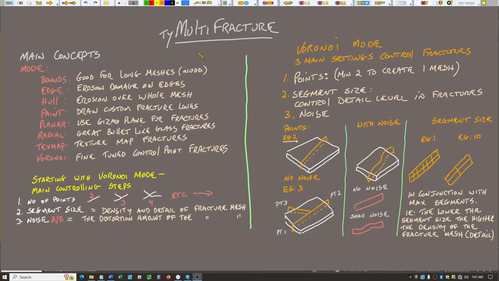But based on Tyson's examples, this is what each mode is designed for. So this is a good summary. Here's your 8 modes: bounds, edge, hole, paint, planar, radial, text map, Voronoi. So here's an example of what they're going to be used for.